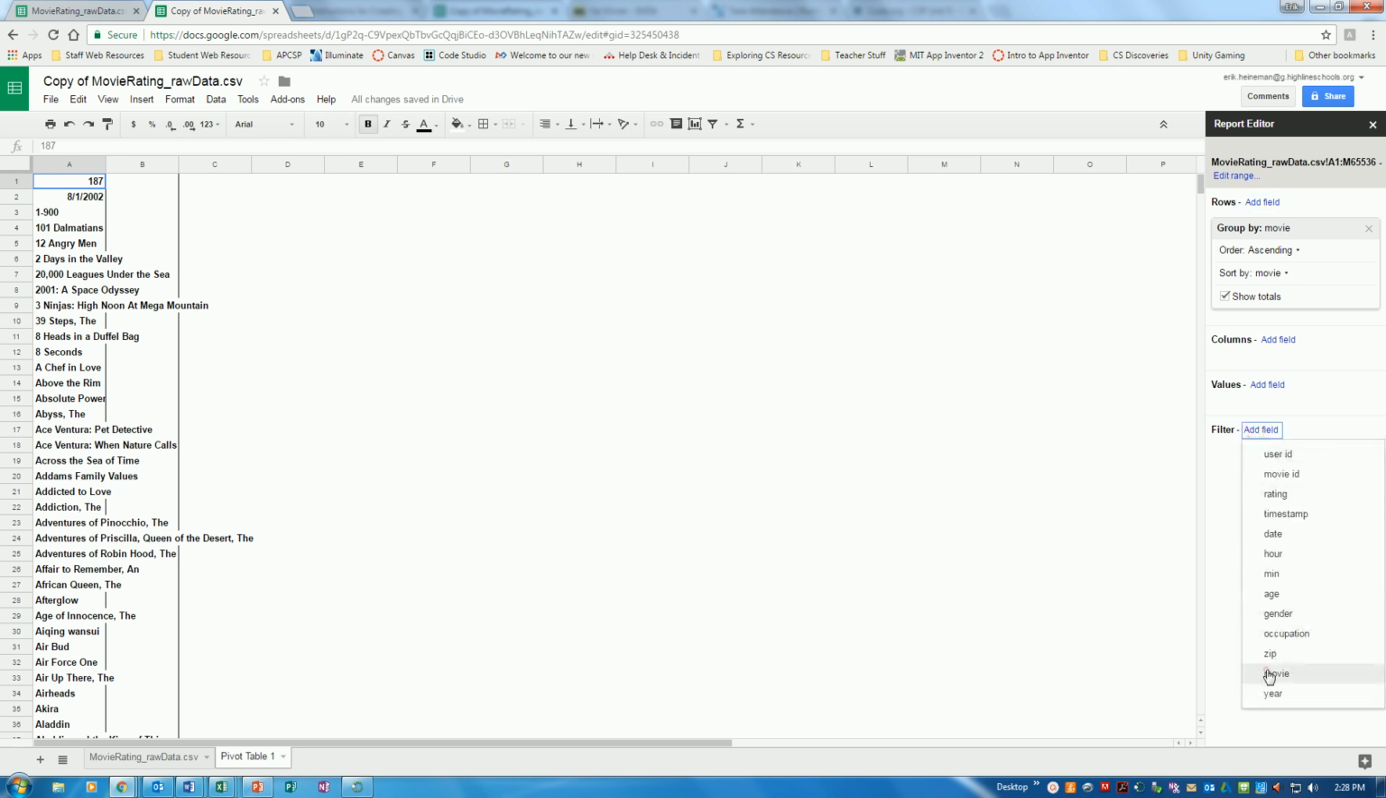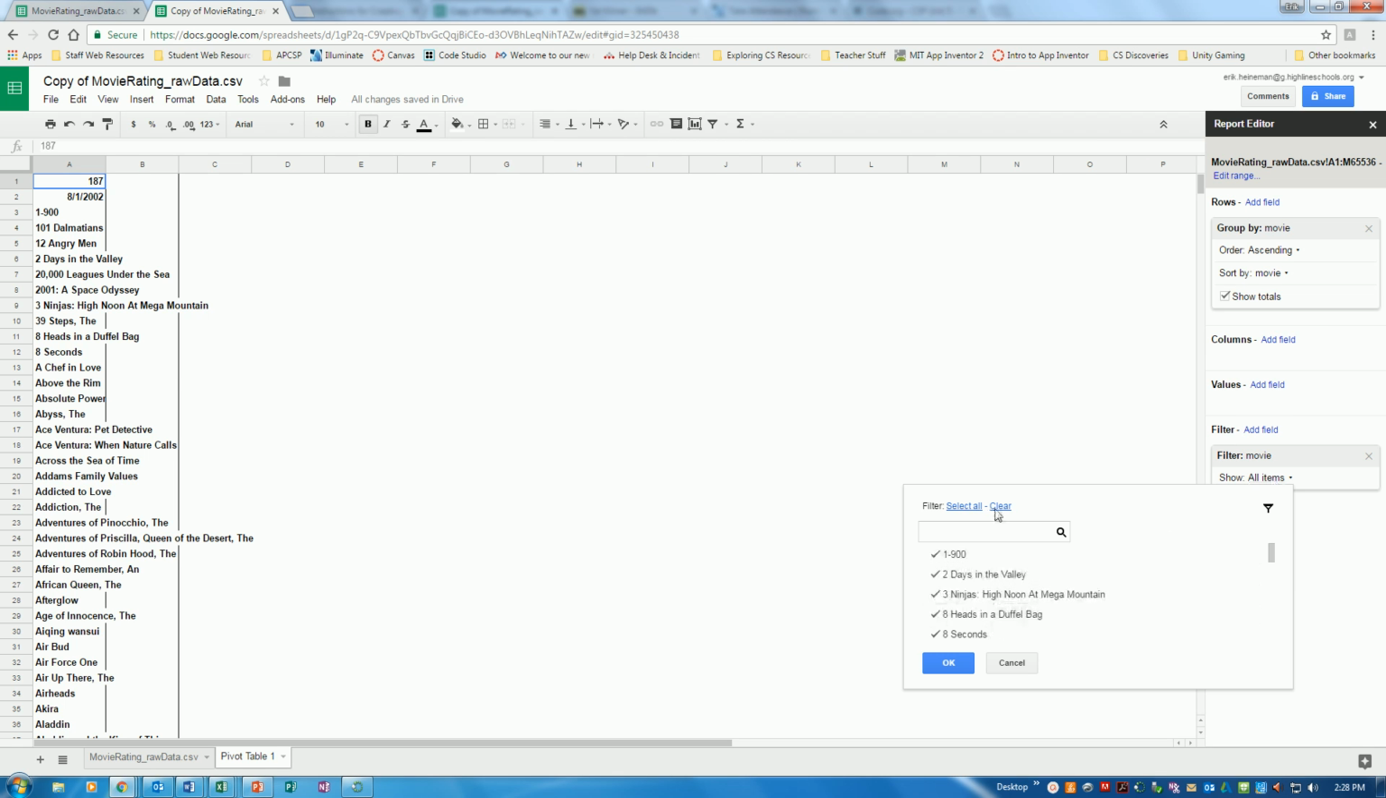And then I'm going to filter out all the movies except for those 4. So I'm ready to go and filter. I'm going to clear out all these movies. And then I'm going to select the Batman movies. And apparently, looks like it's okay. I've got all 4 of them. Now I'm going to click OK, and it should filter out everything that's not one of those 4.